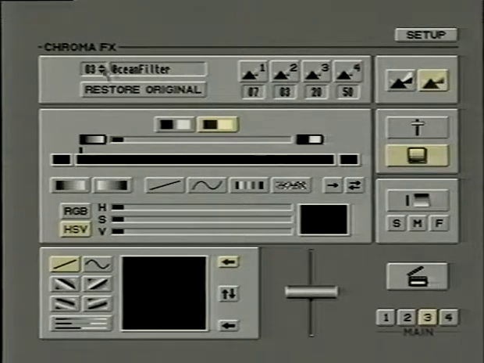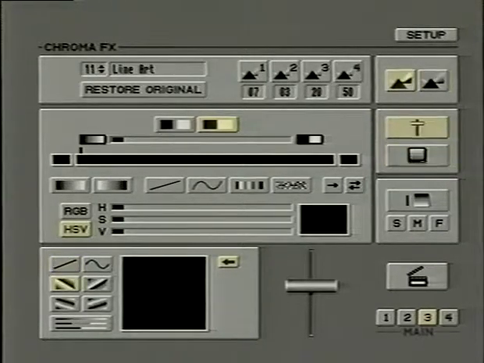Now, if we want to assign another effect to a position, I'm just going to pick, for instance, the line art effect, effect 11. This is chosen. If we click on number 2 here, you'll see that it now says an 11 below there. And we can preview the effect by clicking on the clapboard here. This will render the effect.